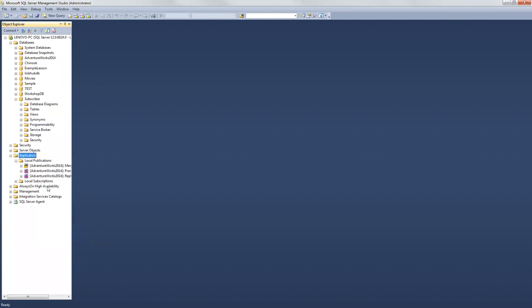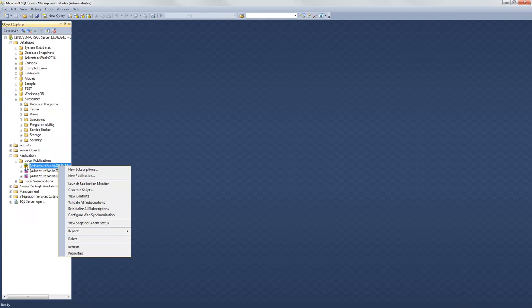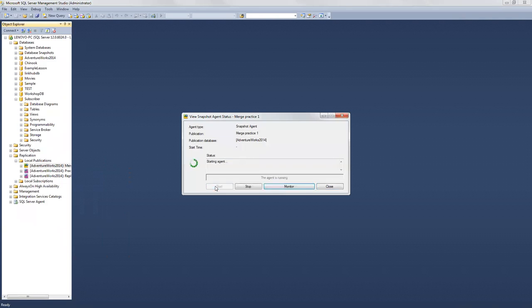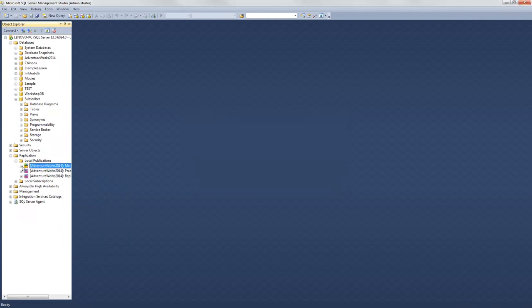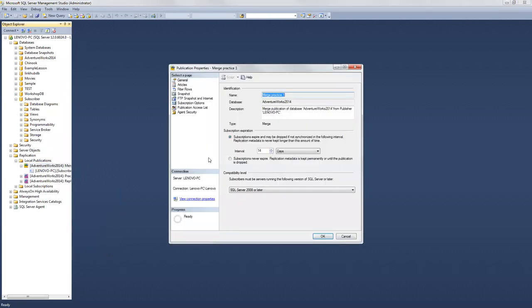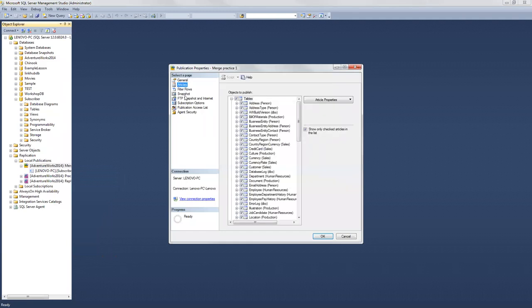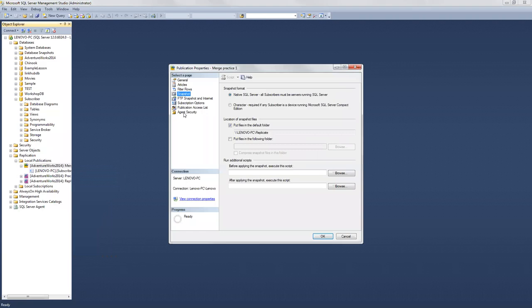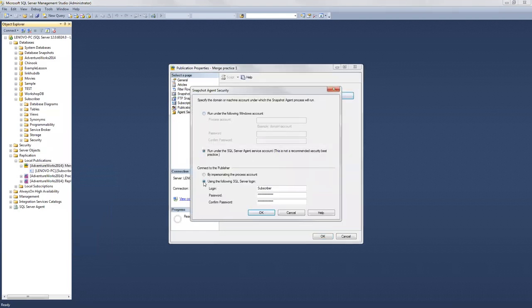Look at subscription. So now this is the one for merge here. If I say view snapshot agent status, login failed for user. I didn't put in the password very well. I've put the wrong password. Login failed for user subscriber. See, that's one of the things. So how am I going to do that? I have to quickly go to properties and see if I have put it very well. Where's my password? Articles. These are those things you come across, but don't worry. Let's get security, server agent. Don't know why it's saying that subscriber. So I'll put it there, subscriber. That one should be okay.